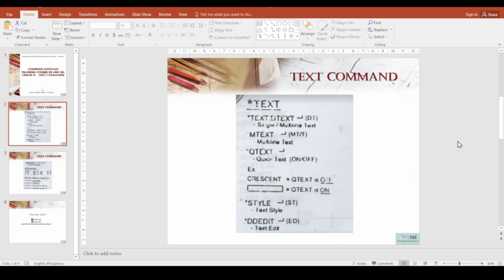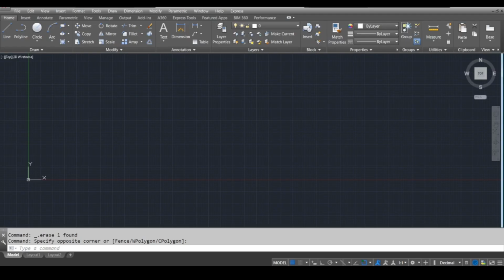Okay, so we have so many commands to use when we're going to write text in our AutoCAD. So how do we write text in AutoCAD? Okay, first we will use this command, text or dtext, or simply dt for short. Okay, let's try it in CAD. So the command is text or dt. So type dt, enter.